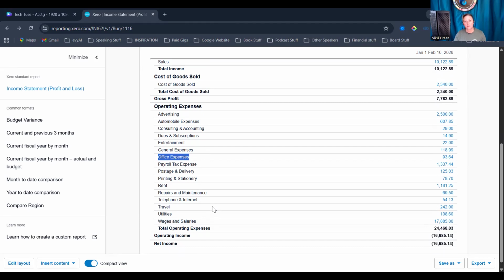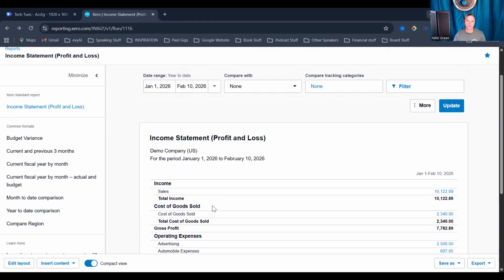But this just gives you a quick view of what to do with your profit and loss statement, what things you might be looking for in there, and how Xero software might be helpful for you.